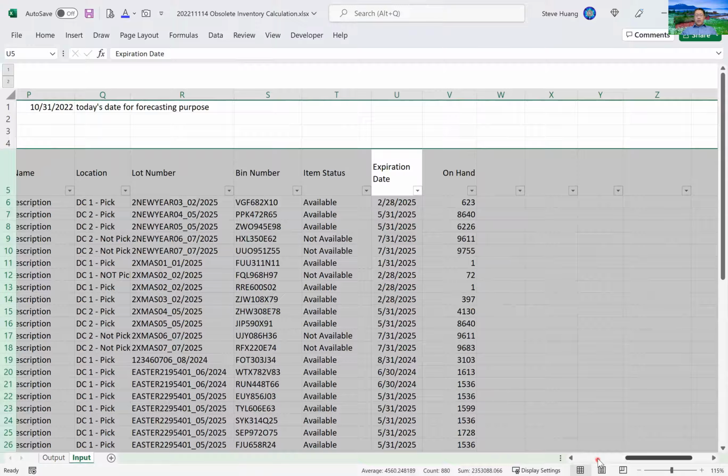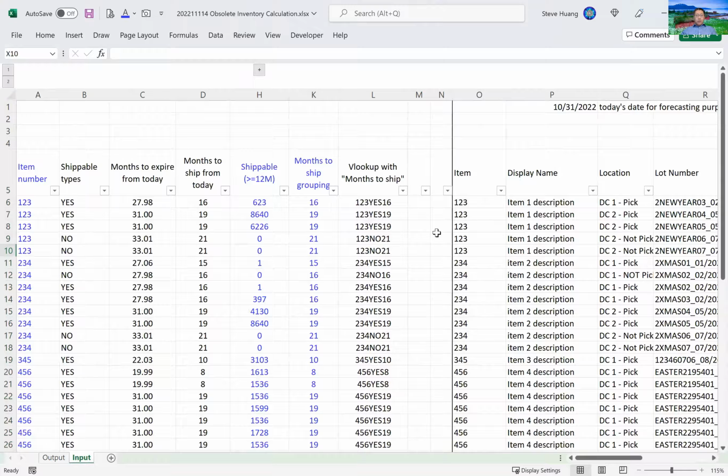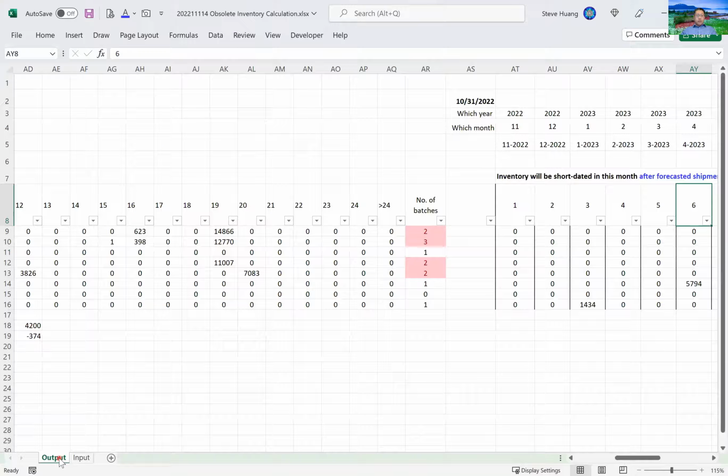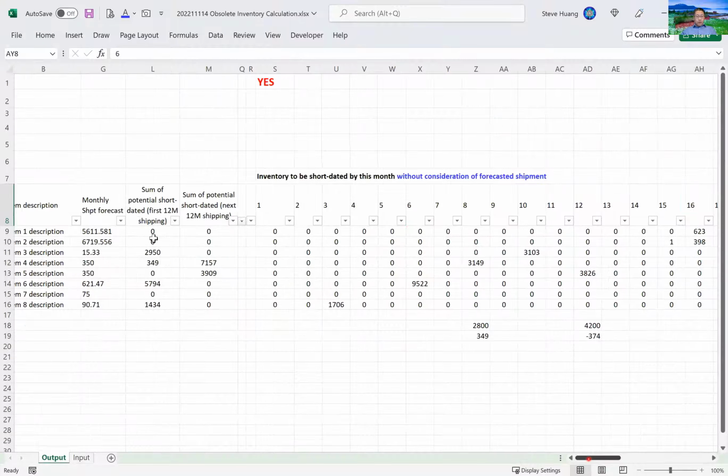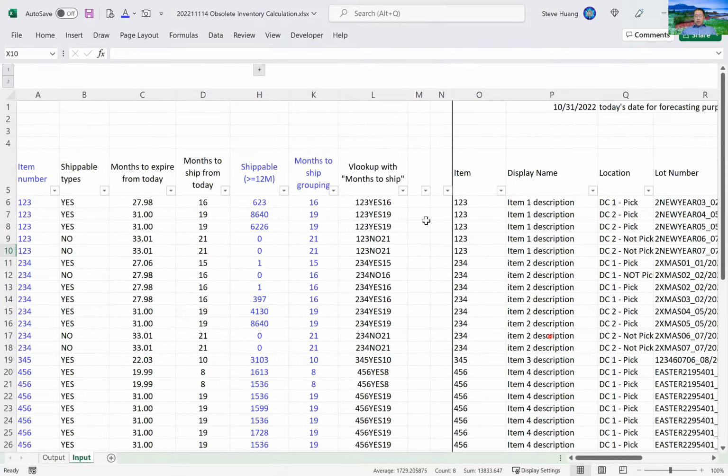Then I can do the formulas on the side to calculate how many units will be short dated in which month. Now, there's one more thing we need in this table, which we don't have, which is a forecasted monthly shipment, which is available in the output sheet over here. So I'm going to do a lookup to find this number and put that over, maybe over here. So just call that forecast monthly shipment. Let me make this column a little bit wider.